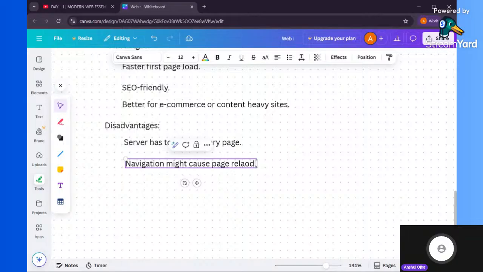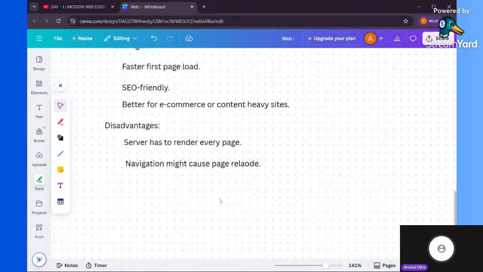Remember, in client side there was no page reload in case of navigation, but in server side there is a page reload in case of navigation. These are the disadvantages that you have. If you want to take an example, you can take the example of the e-commerce website that you are using. That's one big example that we have. So this was client side and server side rendering.